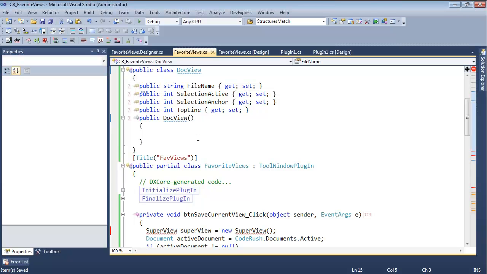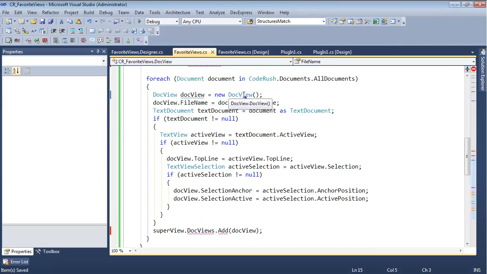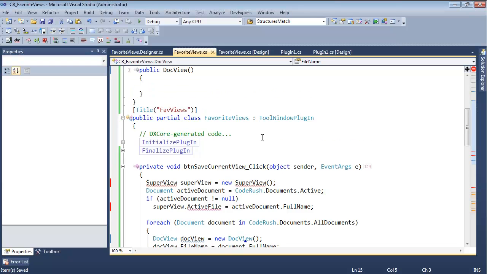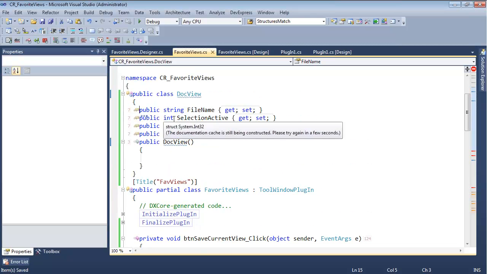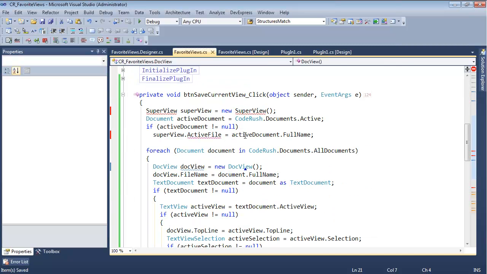So this is part of Deep Declare, a new feature in CodeRush 11.1 that essentially scans a lot of code. I just put the caret here on DocView. It looked at file name. It saw that assignment. It sees top line. It sees selection anchor. It resolves all of this other code out here and gets me selection active, selection anchor, both of type int, top line of type int, file name of type string, and it gives me a constructor. Okay. Nice. It's beautiful.